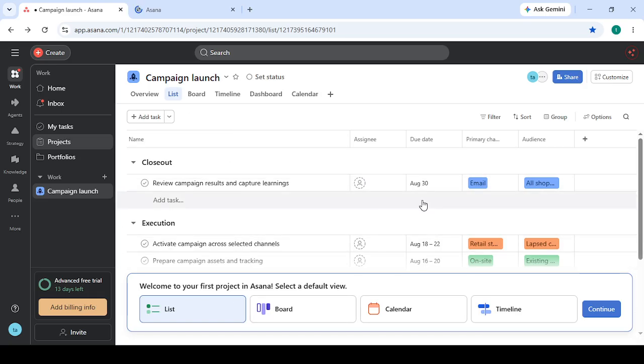To begin, open your Asana project and look at the project header near the top of the page. In that area, click the Project Options menu. This is where Asana keeps several project-level settings and sharing options. From the menu, choose Export or Share.